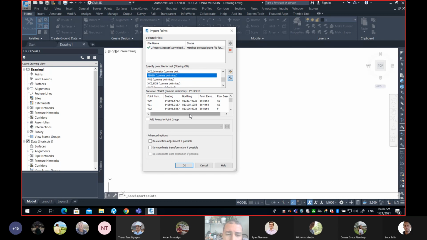Now, again, please don't ignore the following. Once you pick the format, spend 2 seconds to ensure that the software has interpreted the file as anticipated. What does it mean? It means 401 and 2, those are, you can read, the point number. The next is easting, northing, elevation, and finally description.